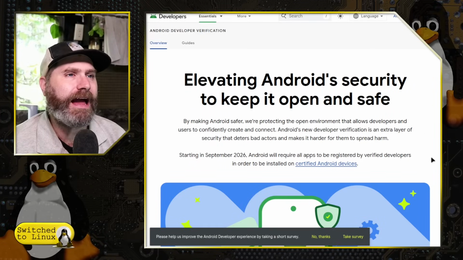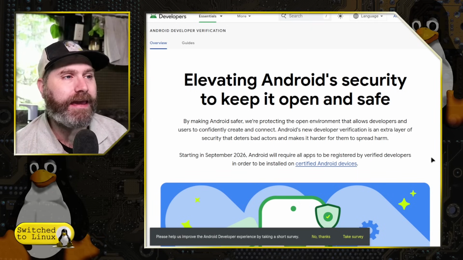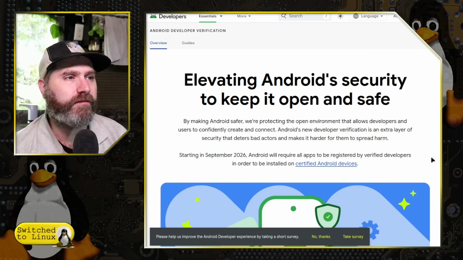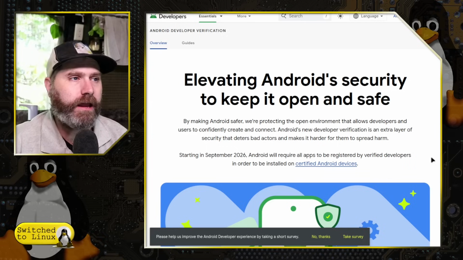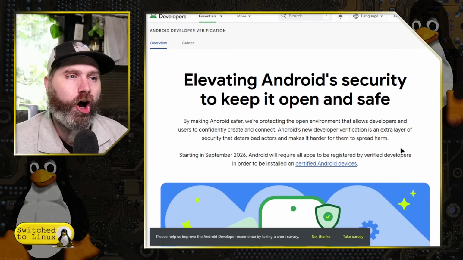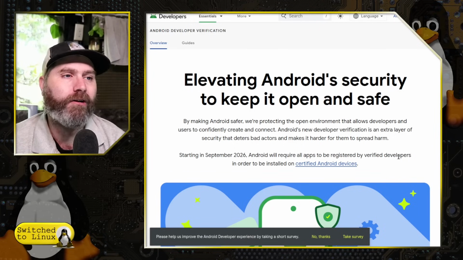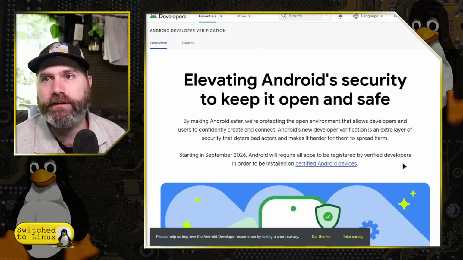Now, this is the actual Android developers page with the information. "By making Android safer, we're protecting the open environment that allows developers and users to confidently create, share, and connect. Android's new developer verification is an extra layer of security that deters bad actors and makes it harder for them to spread harm. Starting in September 2026, Android will require all apps to be registered by developers in order to be installed on certified Android devices."